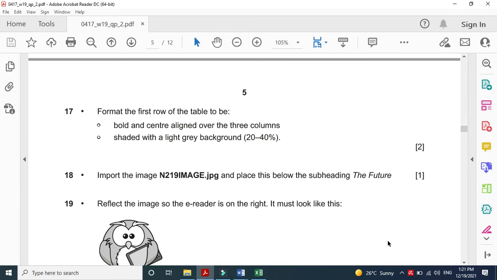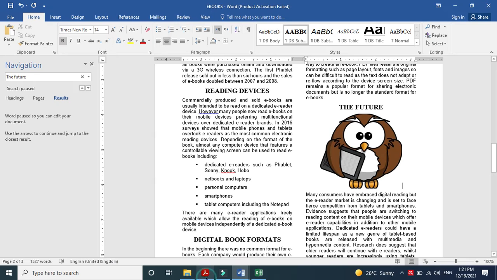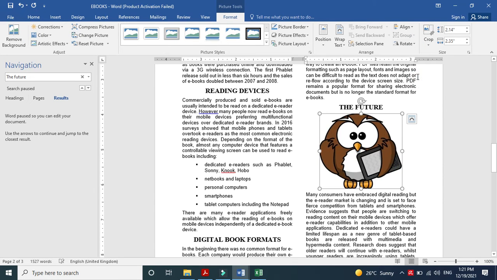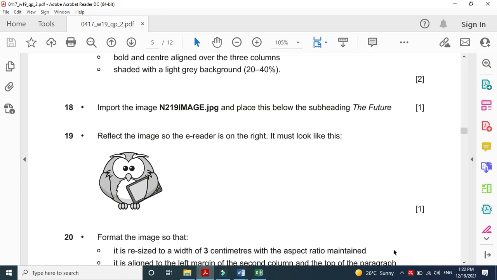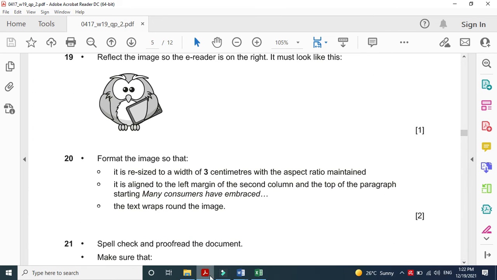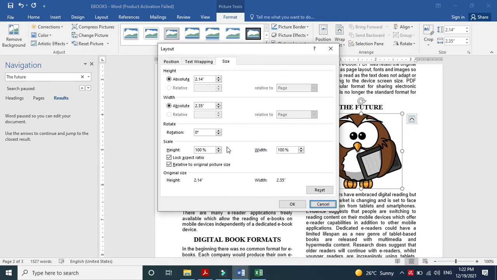That's the exact image. Reflect the image so the e-reader is on the right. It must look like this. So select, go to format, go to rotate option and flip horizontal. That's correct. Now format the image so that it is resized to a width of 3 cm by maintaining the aspect ratio. So right click, go to size and position, and the width should be 3 cm. Make sure this is locked.